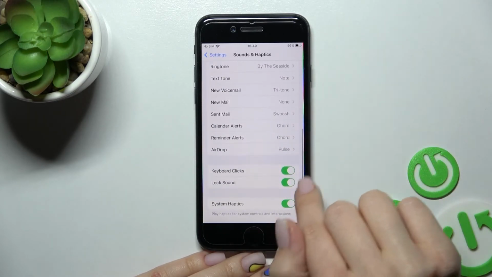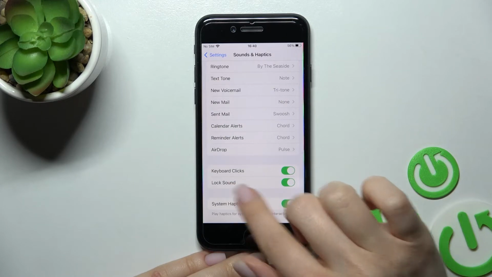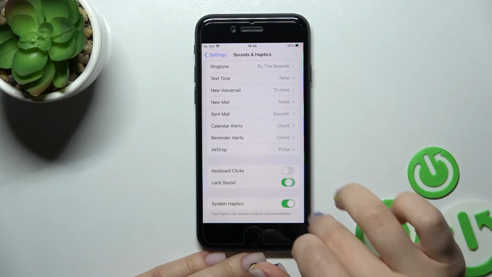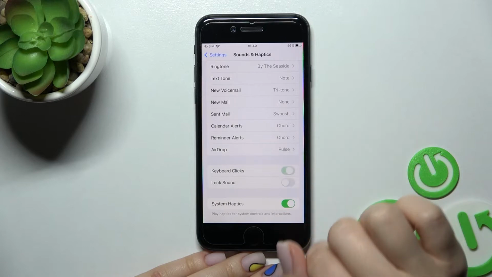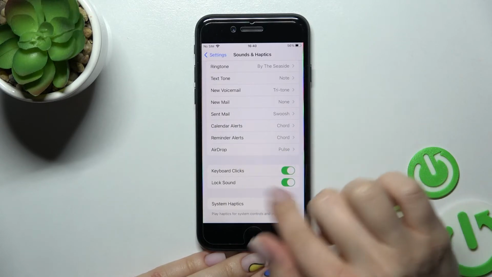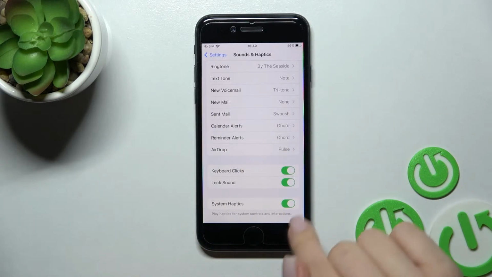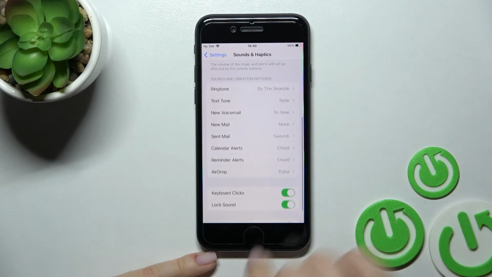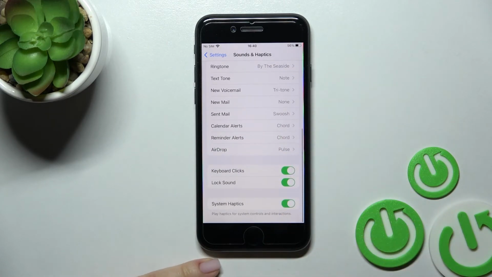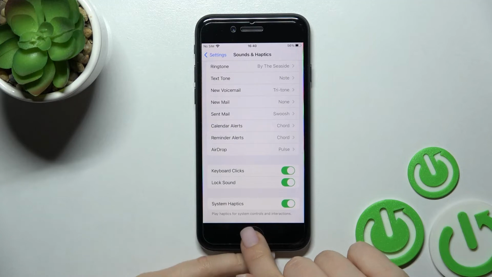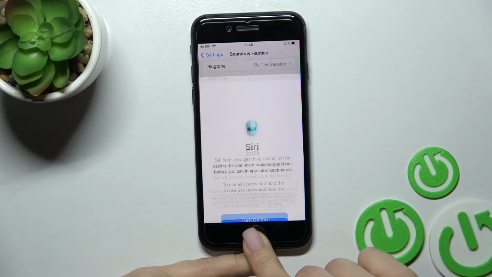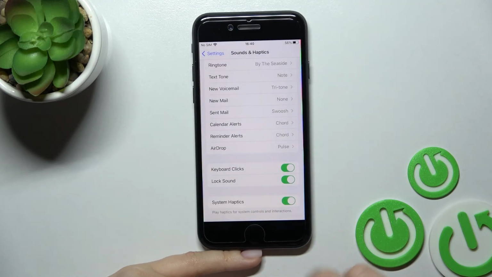And also we have here the keyboard clicks and the lock sounds, so we can turn off these options or turn them on by clicking once here on the switchers, and just enable or disable the system haptics. So that's it. That's all of the sound settings on our iPhone SE 2022.